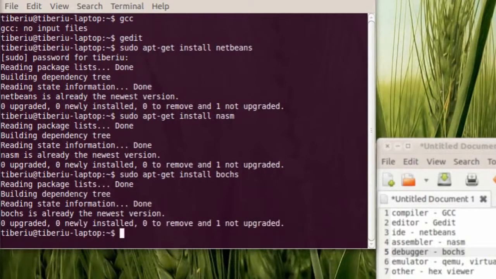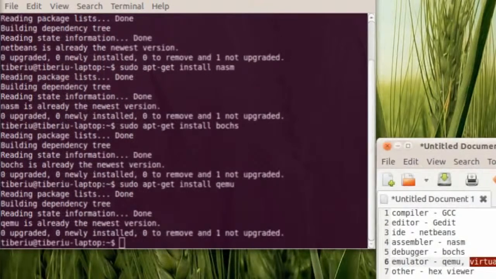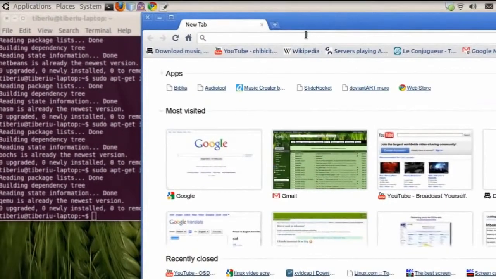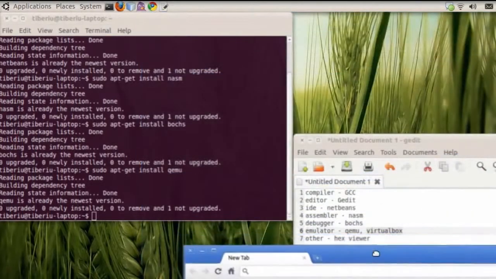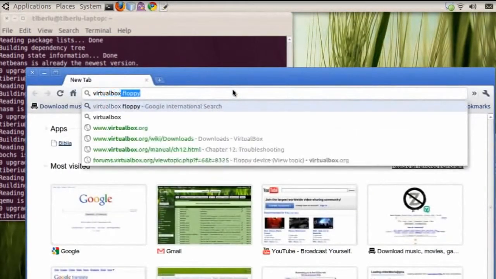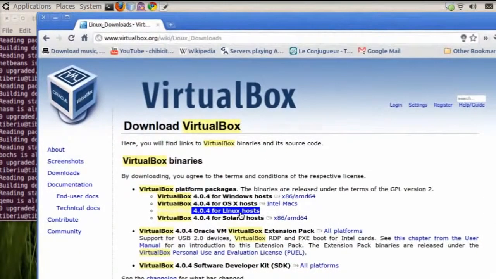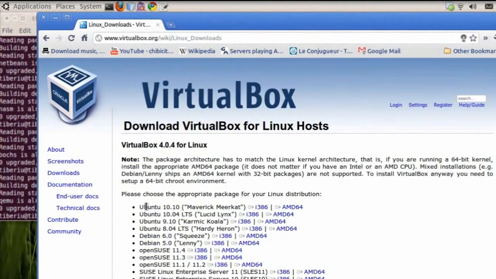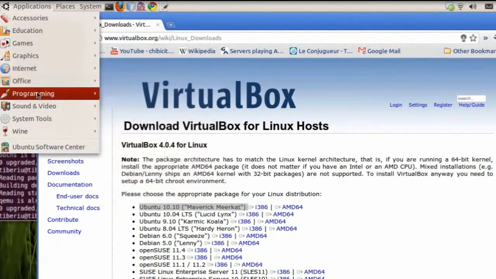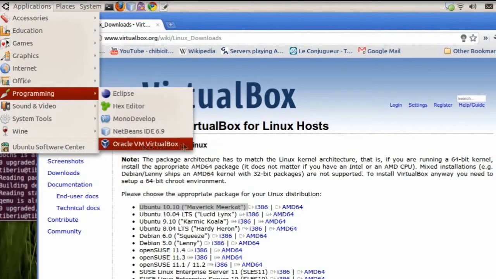Next is the emulator. You can use QEMU if you are more familiar with command line, but for this tutorial we will use VirtualBox, because it is also available for Windows. To get it, we need to open the browser and download it from the official website. The i386 version is for 32-bit Linux, AMD64 is for 64-bit. After installation it will appear in the Applications menu, under Programming.